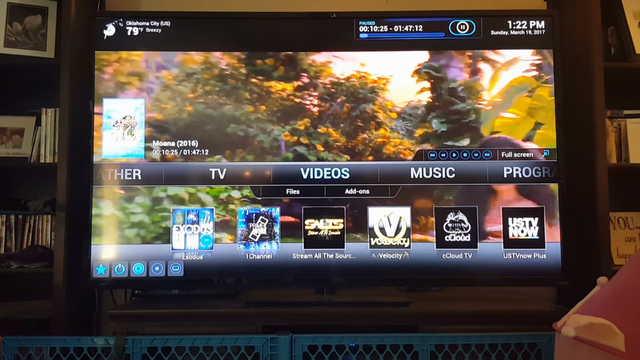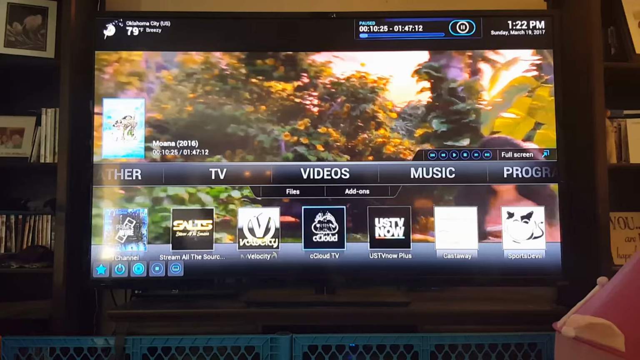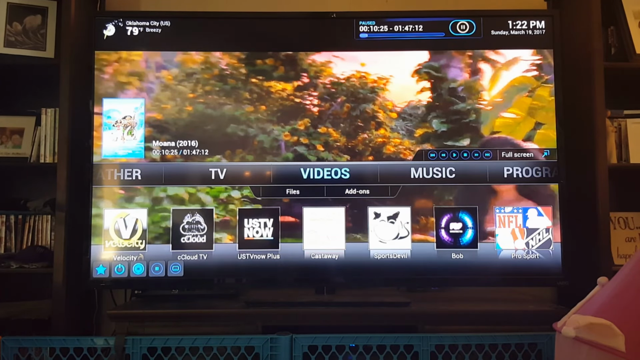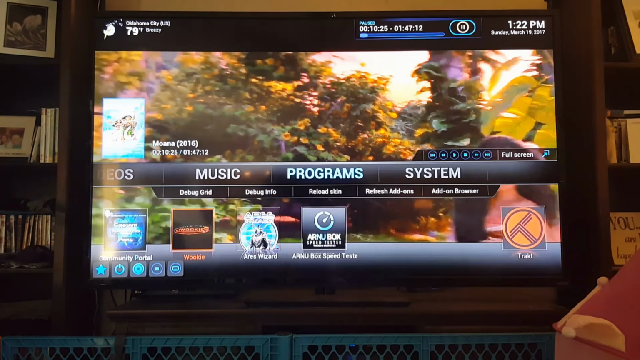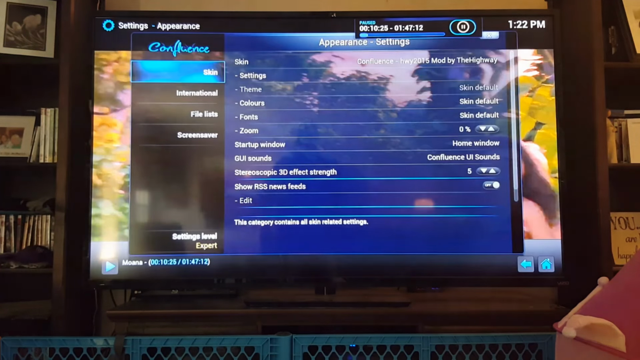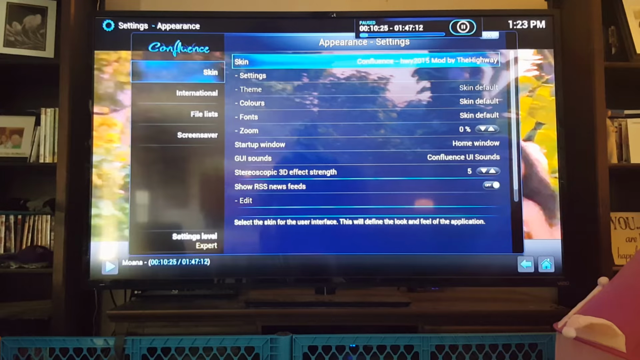If you do want to watch it live, though, like I said, there are options with CC Cloud, US TV Now, Castaway, so on and so forth. But the best way to watch it is through this, just right after it's ended. A couple other things before we end here. In your appearance settings, this is where you can change out those top 25 that I was talking about.